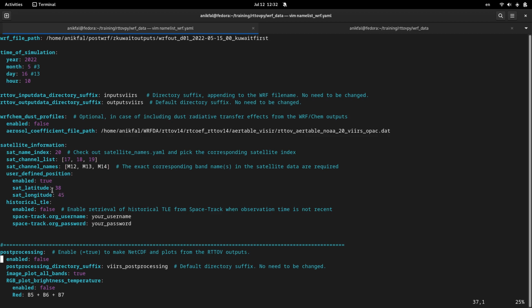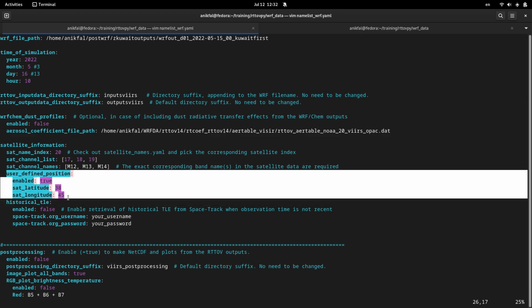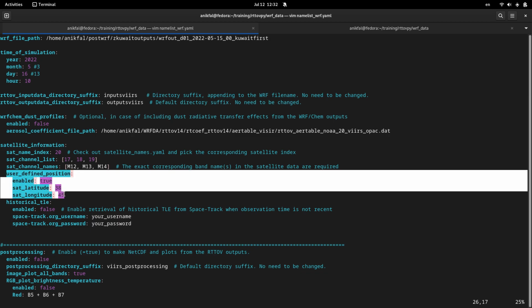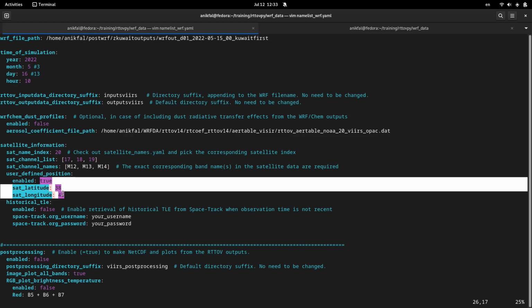and you could, of course, disable it, but in case of disabling this directive, the satellite might be outside of the domain. So this is the pure simulation, and for a pure simulation we set it to be sure that the satellite is on top of our domain.